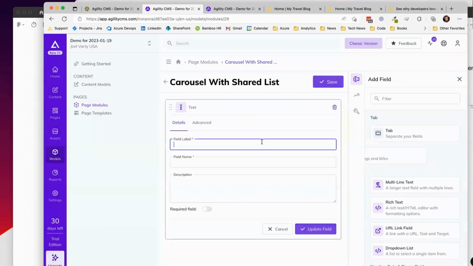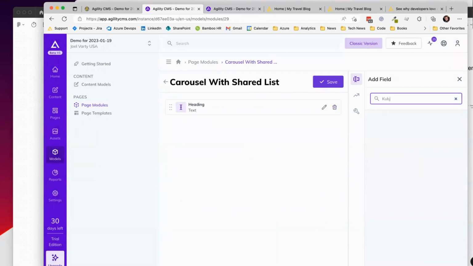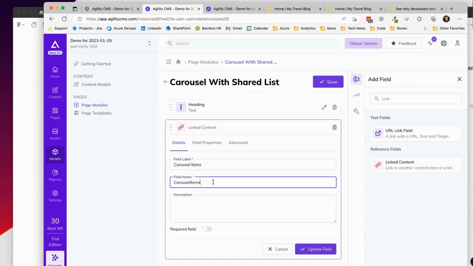All right, so we'll do a heading just to give it some text, and we'll do linked content. So this is the items. Here's another trick. A lot of times a developer will do what we call camel case, carousel items like that, and your field label ends up not having a space in it because they were thinking it was the field name. So really what we want is a label with a space, because this is what my user is going to see as carousel items, and this is the field name that the developers will use. So that's another thing to keep an eye on as a developer when you're setting things up: be careful of your camel case.